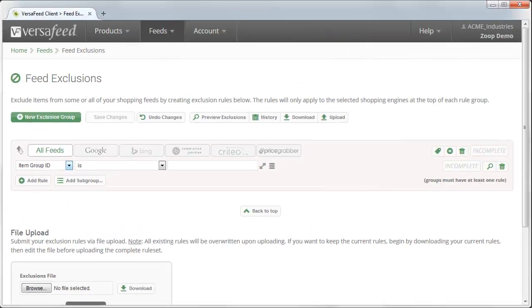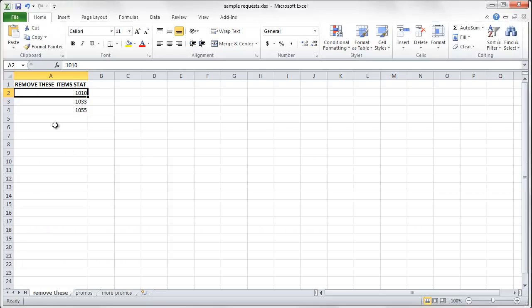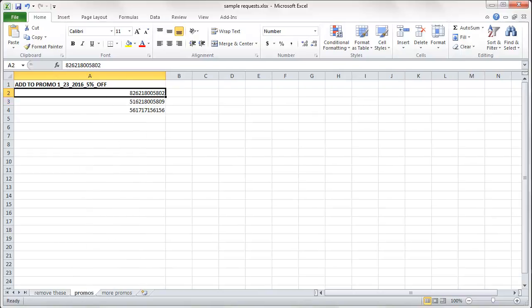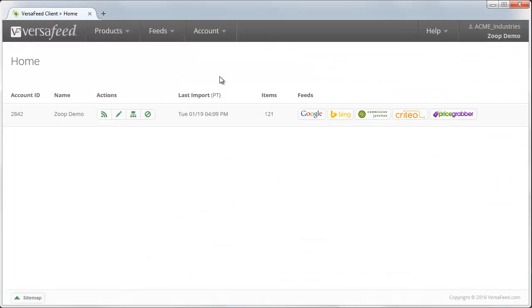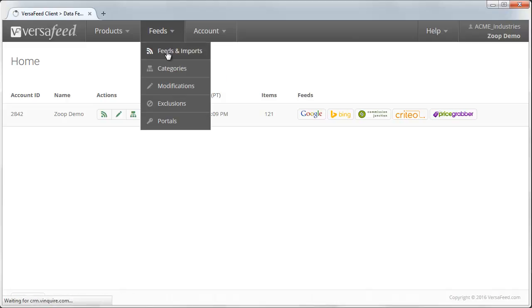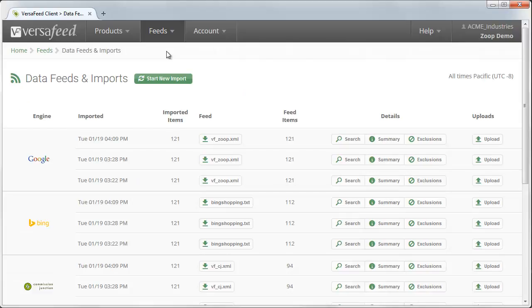So based on this information, how can we determine what these actual numbers inside the Excel spreadsheet refer to? To answer that, let's go ahead and look in a different area in the VersaFeed dashboard. The dashboard will allow us to look at data inside the feed and actually determine what those numbers correlate to. First, let's go ahead and click on Feeds and then Feeds and Imports. In this area, you get a synopsis of all the different feeds that we're generating for you.